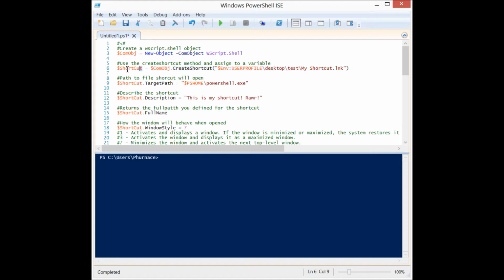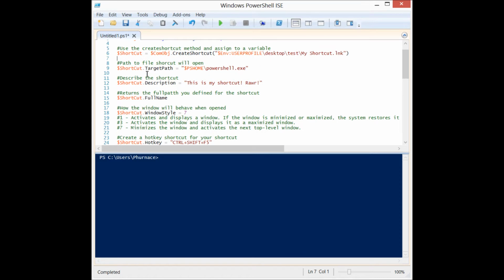And we do that by giving it another variable name, and that creates the shortcut object. That object has other properties that we need to fill in before we can create the shortcut. Now, the only mandatory property that you need to fill in is the target path. This is the location of the file that you want your shortcut to open. In this case, I'm going to make it powershell.exe.